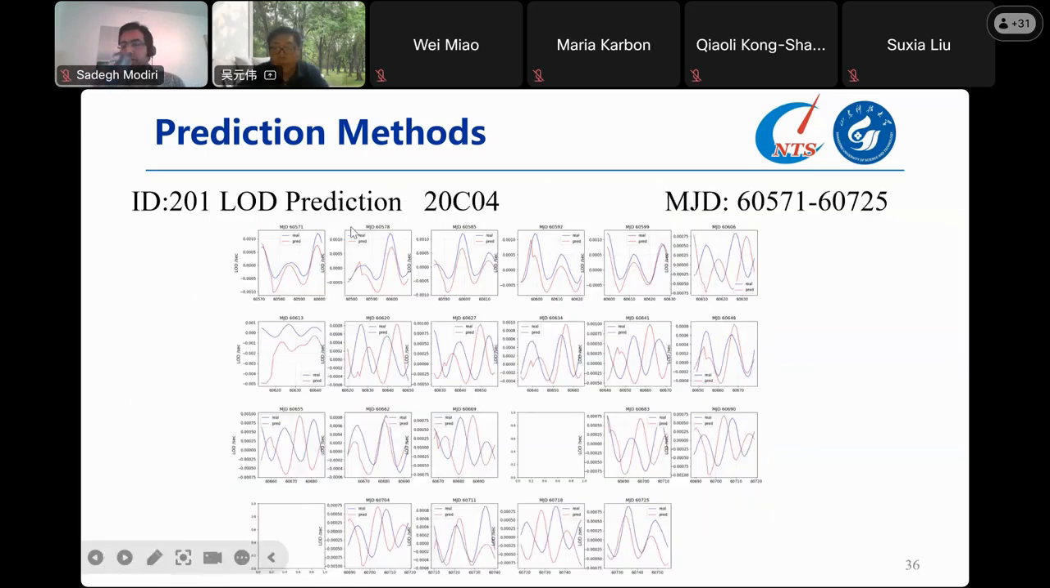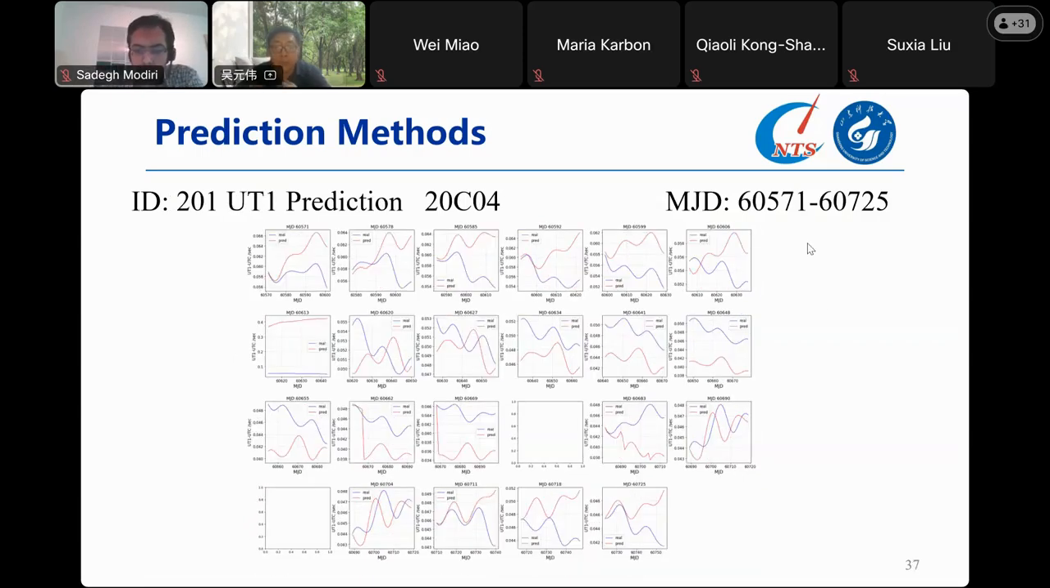Here is the comparison of the prediction and measurement for LOD, and it seems that sometimes it works, but sometimes it doesn't work. Sometimes there seems to be some shift. And also here is the UT1. The performance looks not so good for this submission.